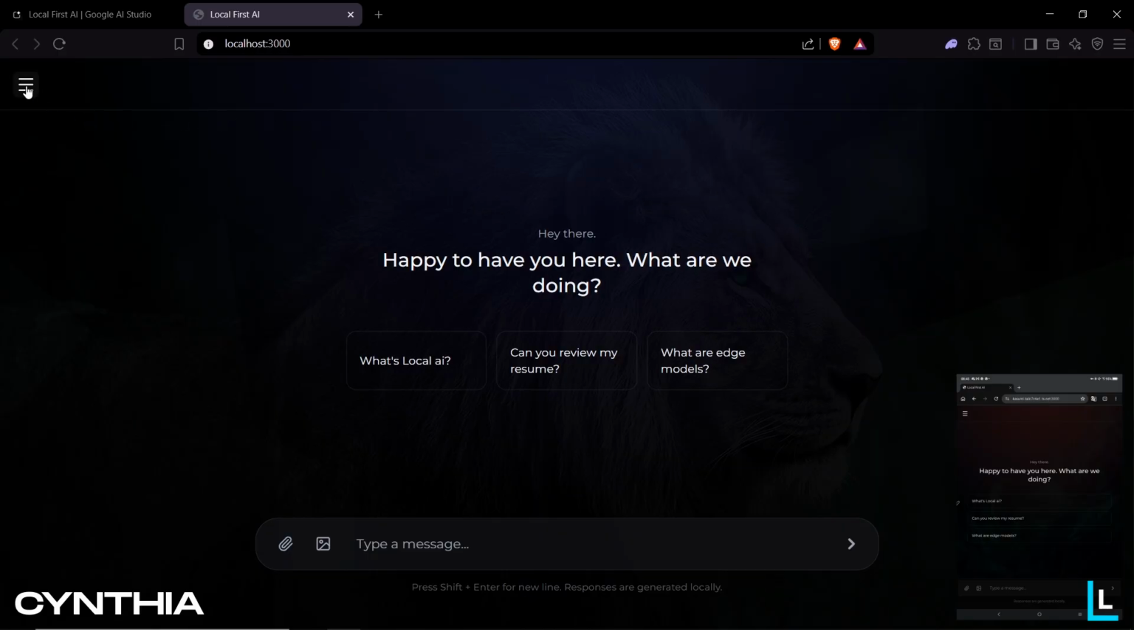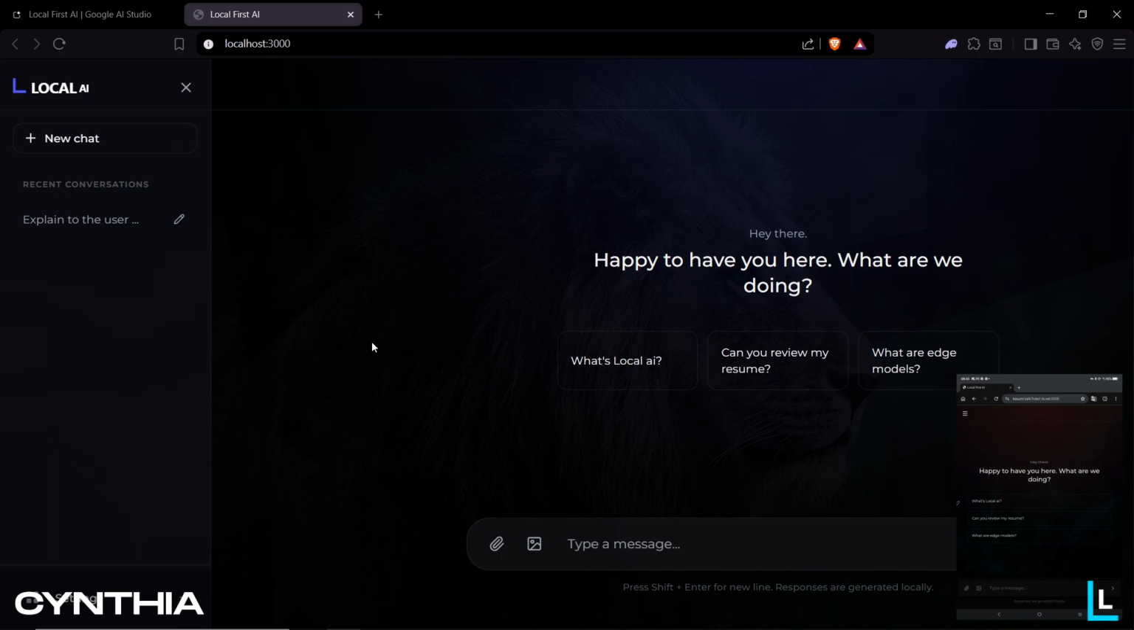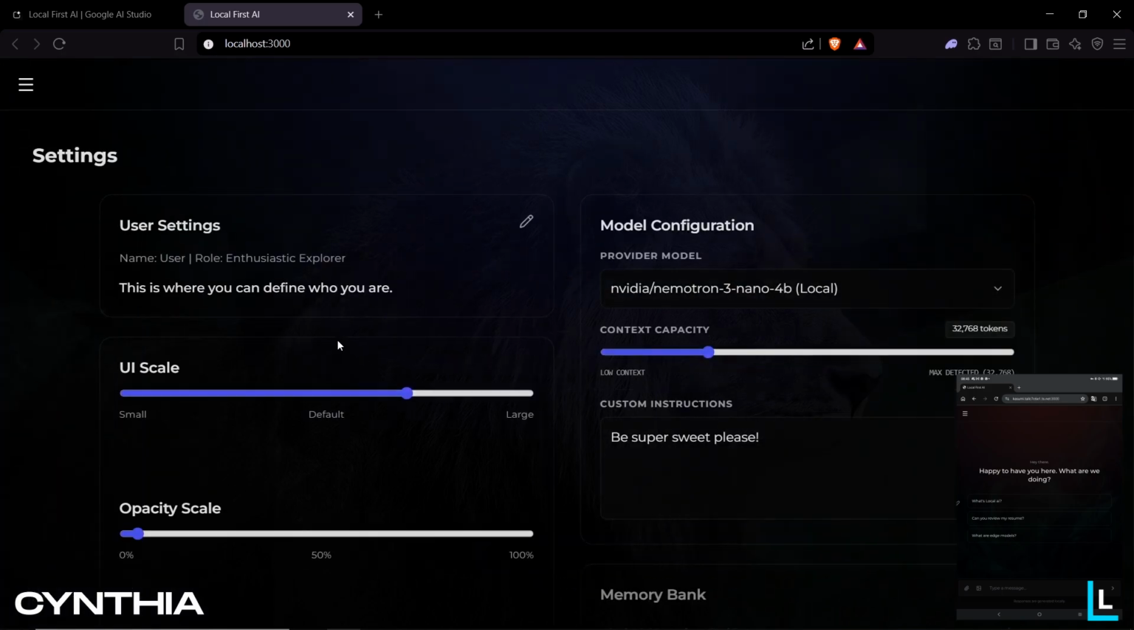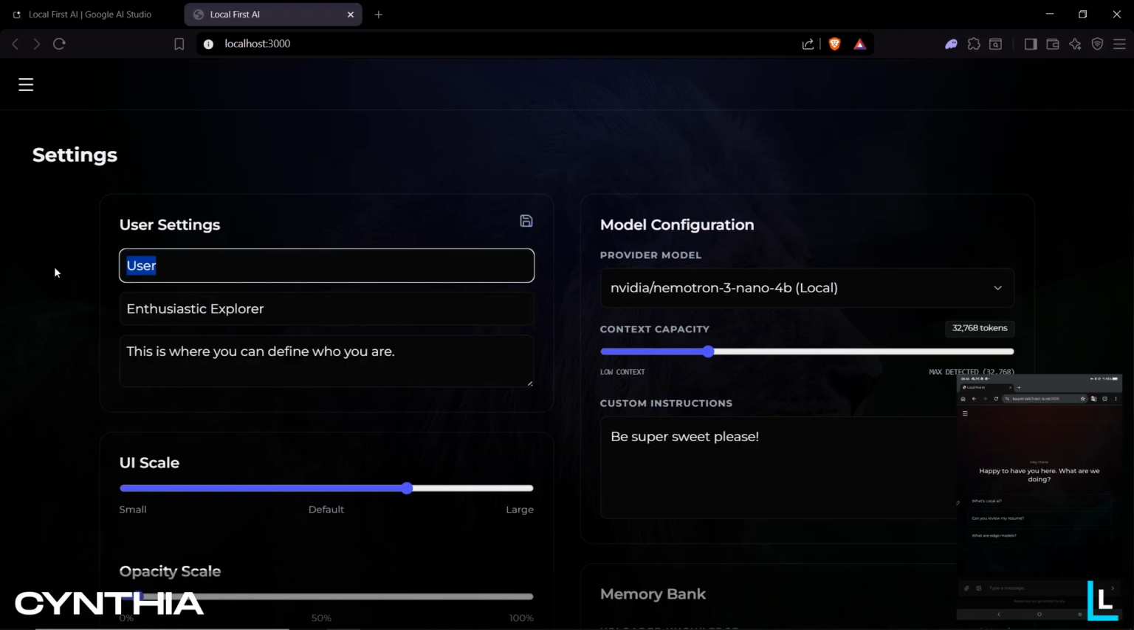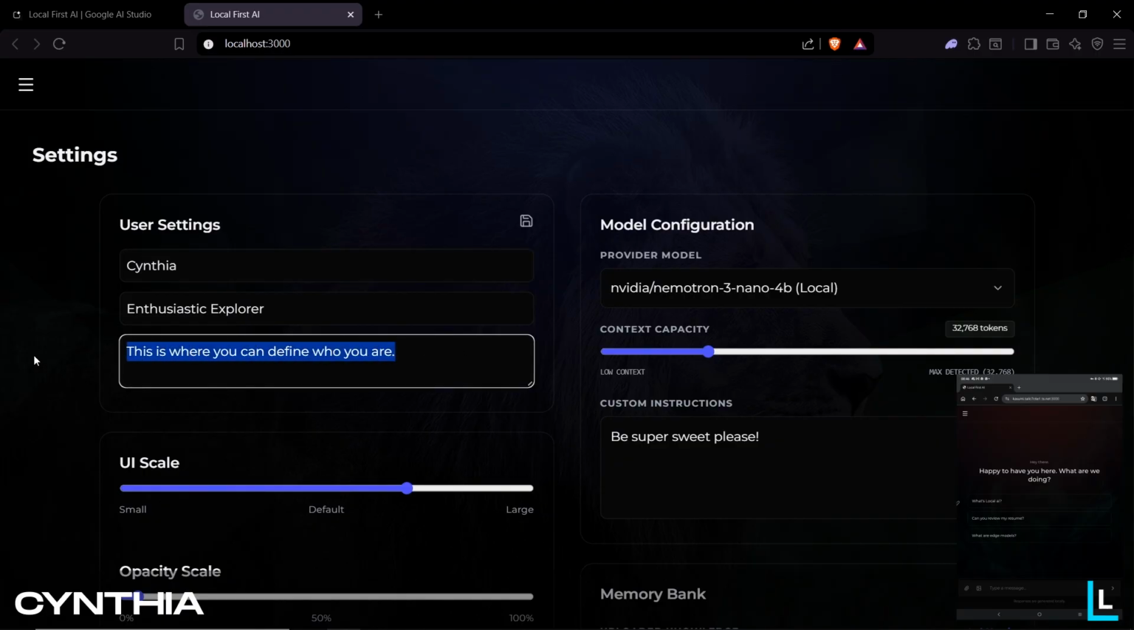So let's go over settings. You have a really general list of settings. In user settings, you're allowed to change your name. So let's put Cynthia, because that's my name. We're going to leave this here and I'm going to say, I am an AI coder. Right, we're going to put that there.